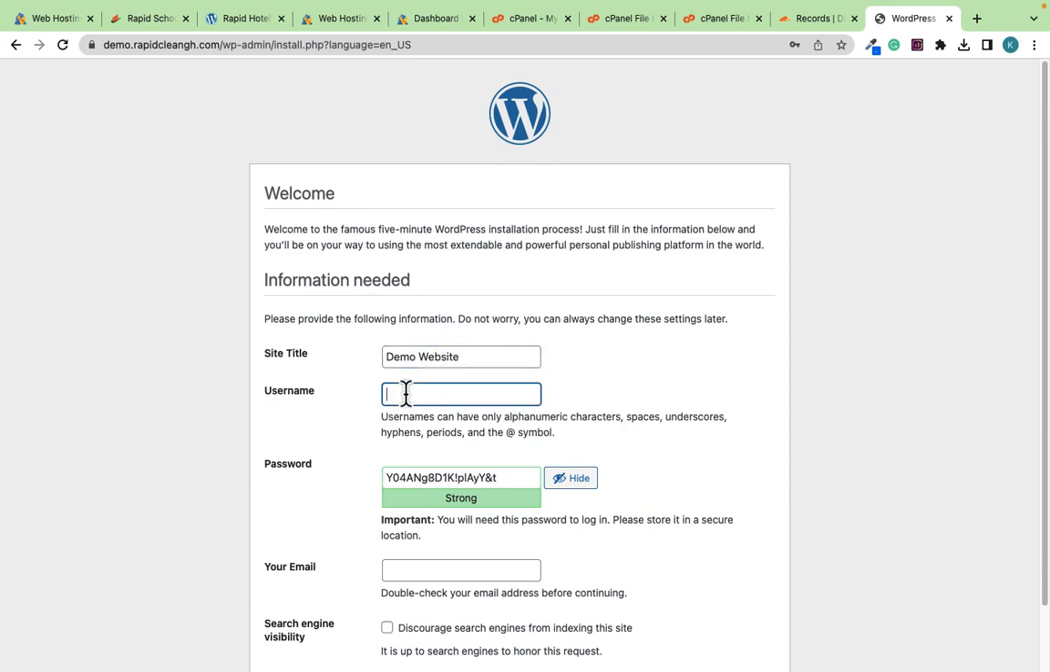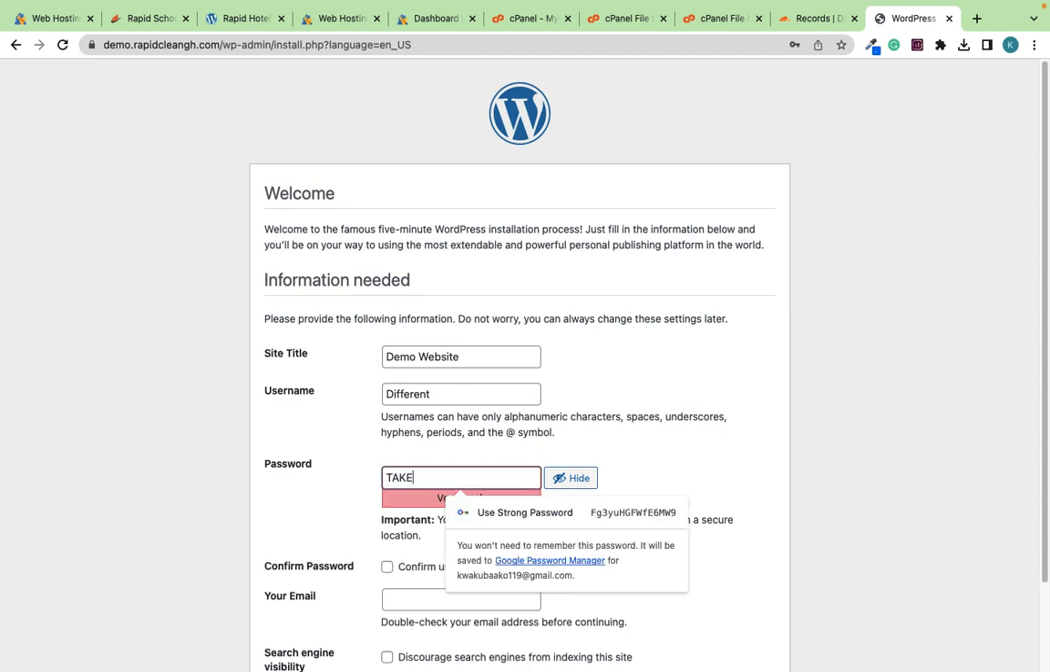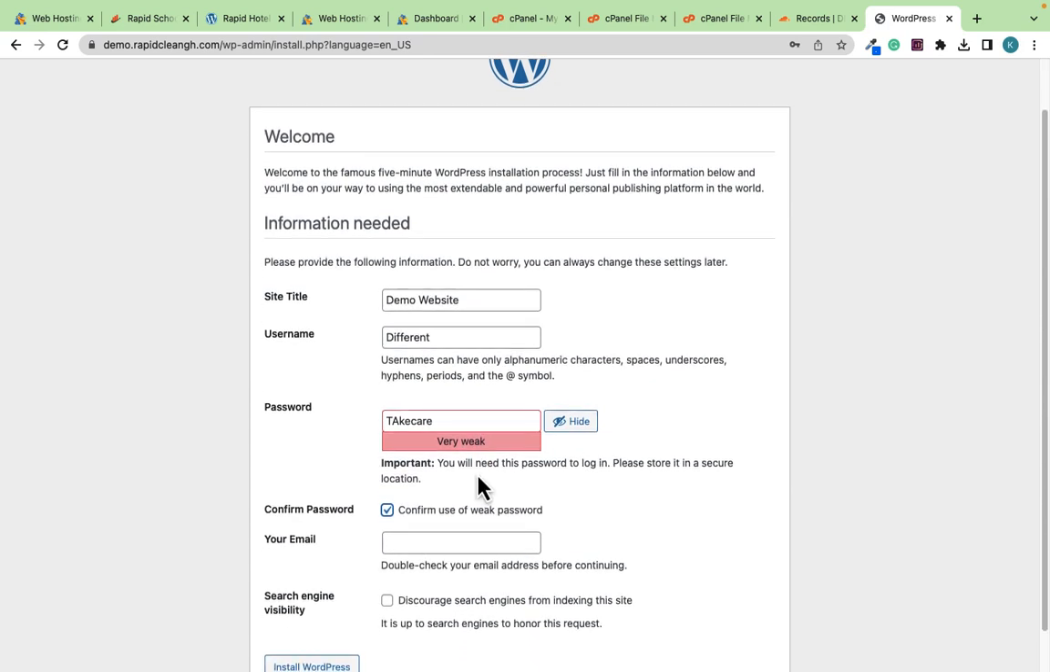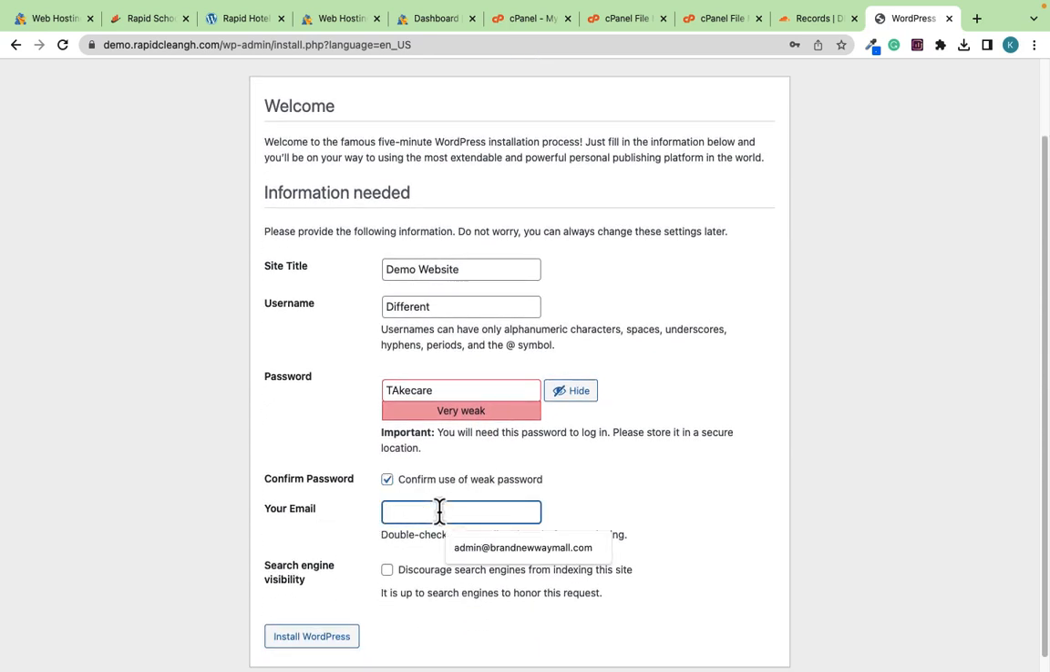Now the username, this is the login, not the database. It's what you use to log in, so it can be different. Let me even use the word different so that it makes a difference for you to see. This one doesn't have anything to do with the database username. So I'll just use different. And then let me use a default password here. Let me say take care. Yeah, so I'll confirm weak password. And then my email.